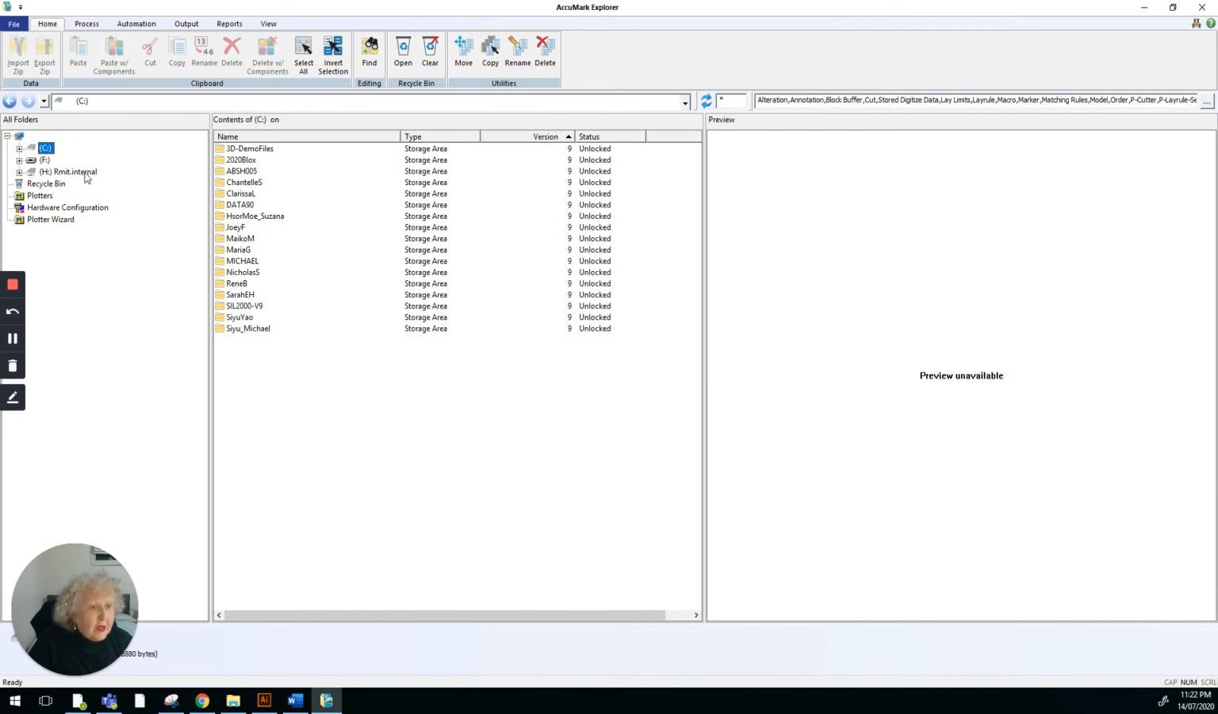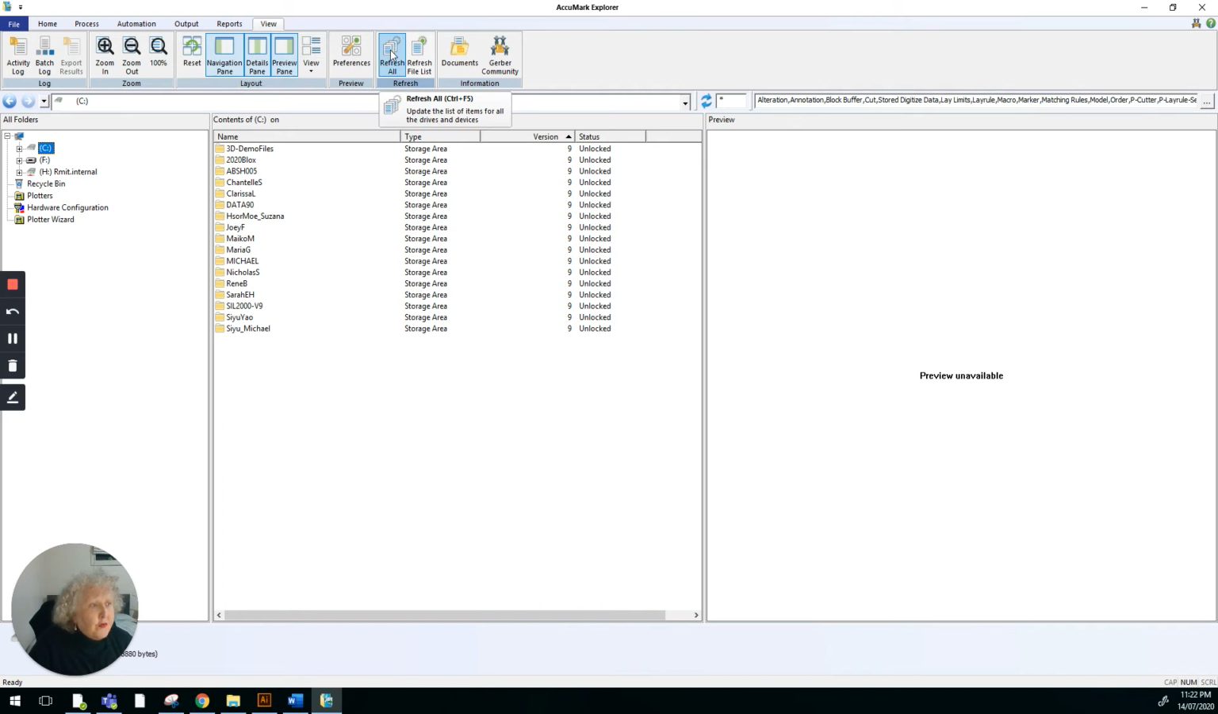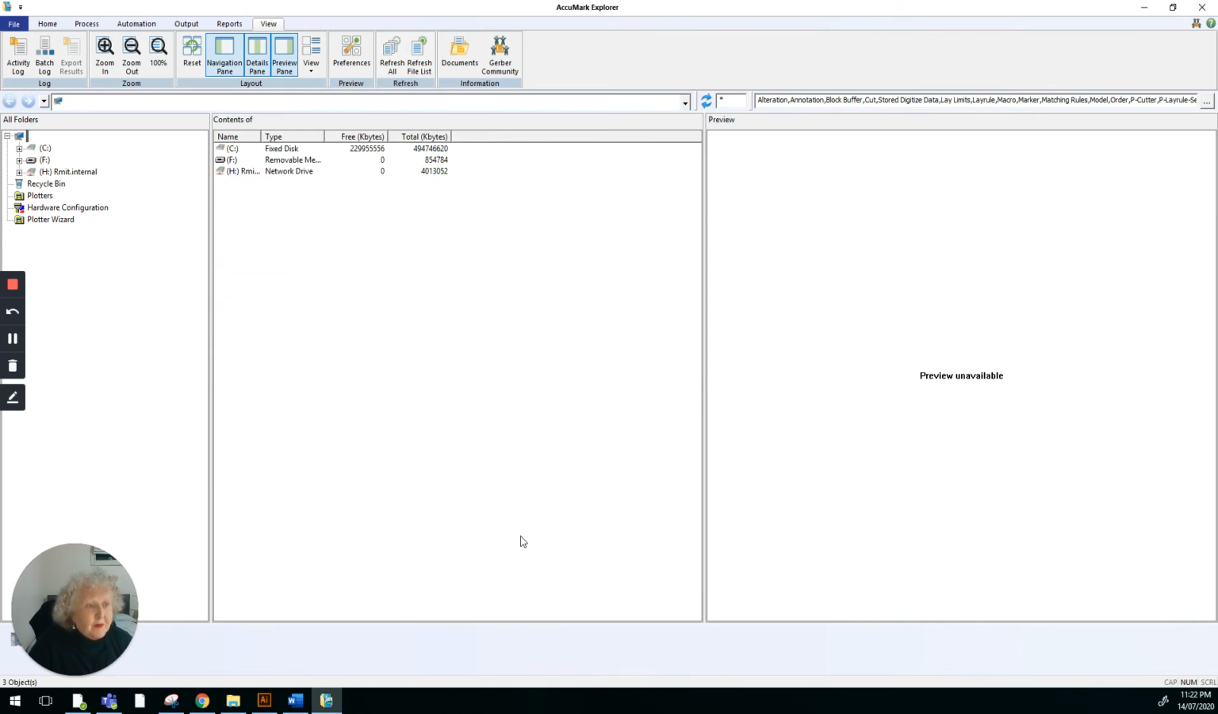Now, you probably won't see your H drive, even though we've just done a process to make it visible. It won't show up until we go up here to the top menu options and choose view and choose refresh all. Look at this moving bar going across. This is checking the whole system. So now, if everything's gone well, you should be able to see your C drive and your H drive.